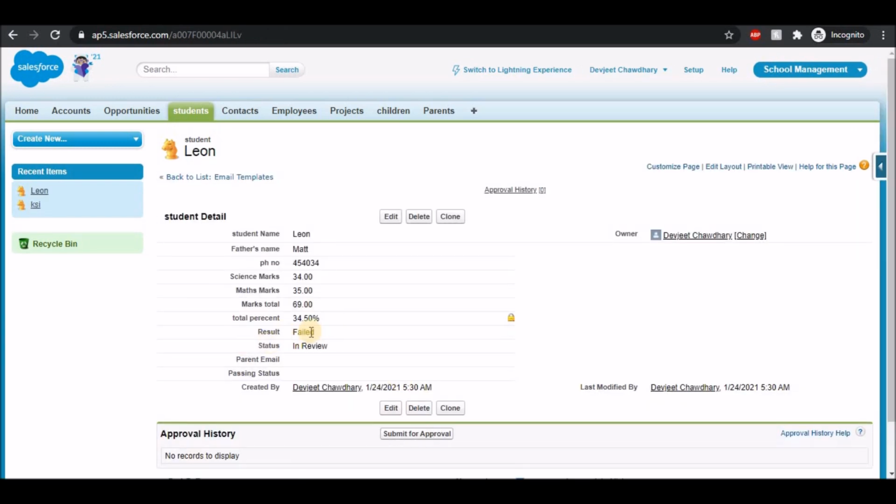The previous result as per the formula field which we have had for quite some time is failed, but the total percent is around 34.50, which actually satisfies the use case in between 30 to 40. Now one step that I would like to mention, which I did not mention earlier during the presentation slide, is that after the record is created, you actually have to click on the button called submit for approval. You see the approval history.